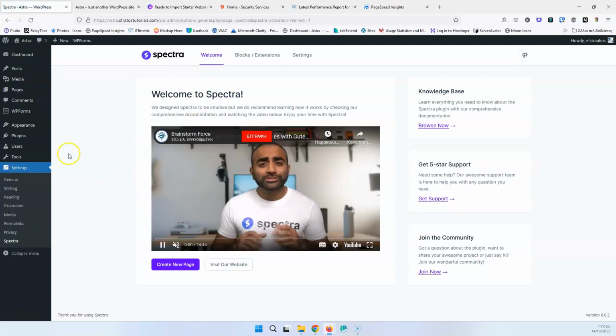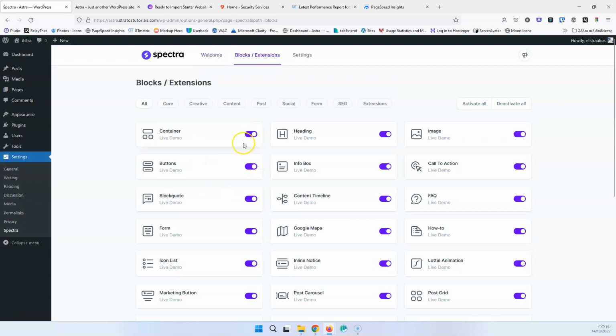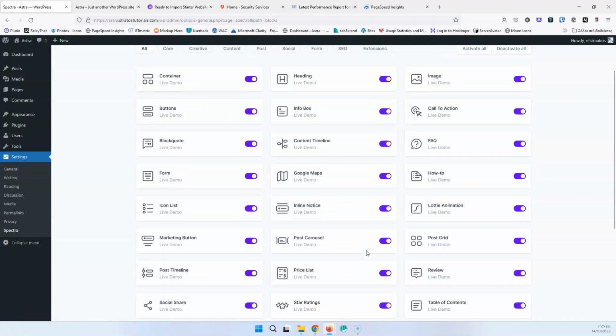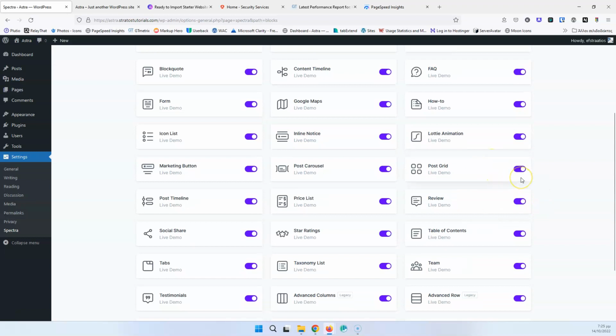And once it's activated, you can see inside the settings, inside the Spectra, we have some settings here that we can choose. As you can see here, we have the extensions, and you can disable all of them, or what you're not going to use. Of course, you're not going to disable all of them, but if you want, you can just deactivate all and then activate only those that you are going to use.